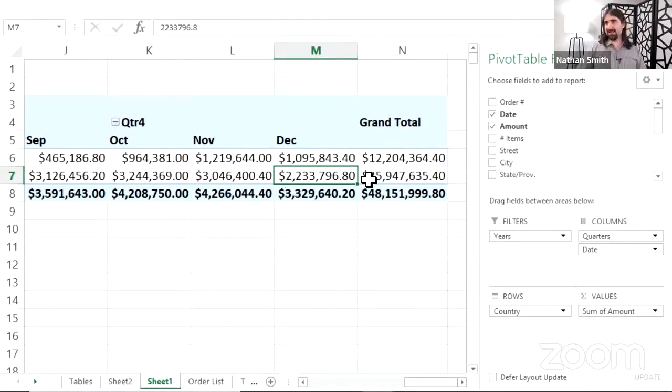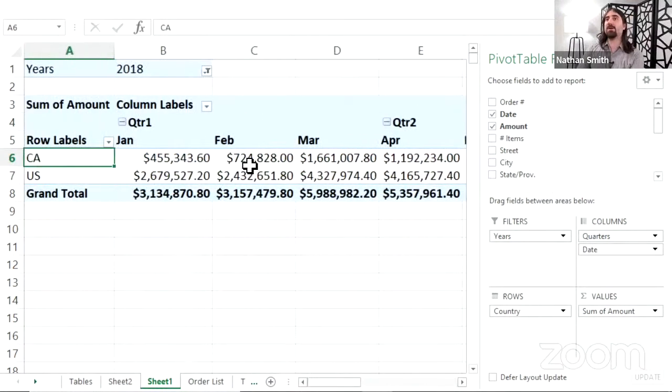But so I've got my quarters, and then I have the sub columns underneath those, one for each month of the quarter, right? And then the rows are the countries, Canada and the US.